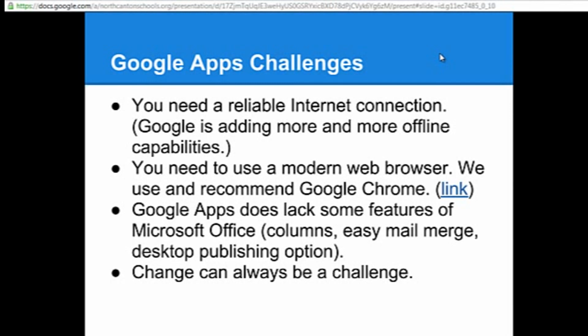Mail merge. There's a way to do it, but not an easy way yet. There are options, but to do a very simple, easy mail merge like Microsoft Office does, no, there's not an easy way to do that. Okay, desktop publishing. If you use Office and you use Publisher, there's not really a Google equivalent to Publisher. If you want to do greeting cards and stuff, you can use Google Docs, you can do this and that. It's not quite the same as the desktop publishing you get with Publisher, so be aware of that.